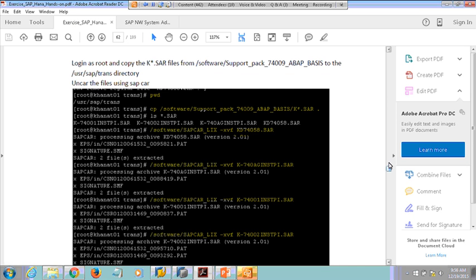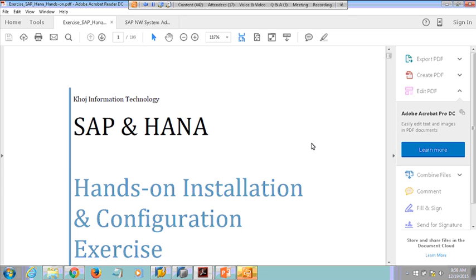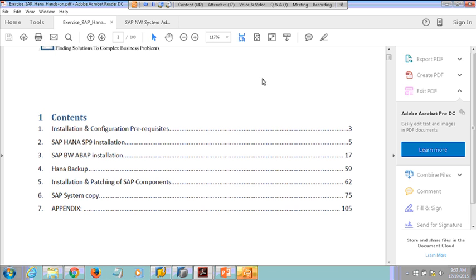What they are doing currently is we allocate them their own server, so they start from scratch, like in a real-time scenario, where you will have a server to start with, and they are going to tell you some requirements. For example, we need this BW system installed with HANA database. Obviously, as a Basis administrator, you need to start somewhere, right? This is going to give you a good idea of what we are planning to do. I mean, this runs more than 100 pages at this point.